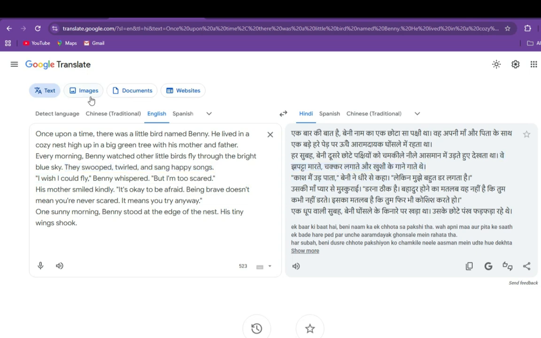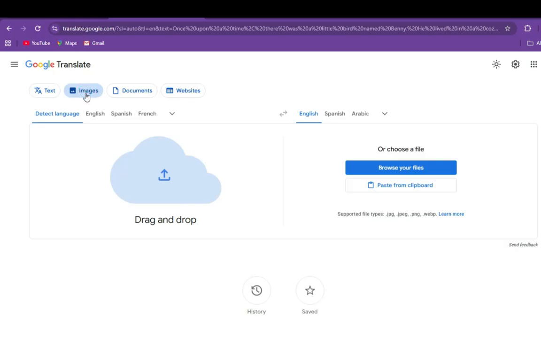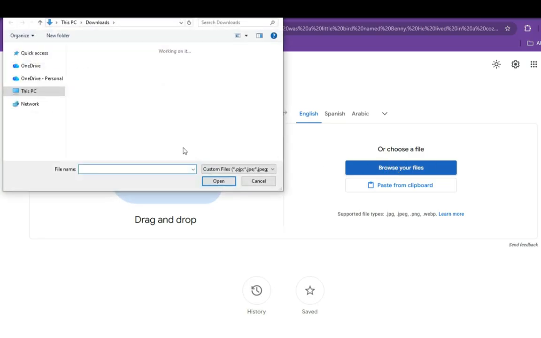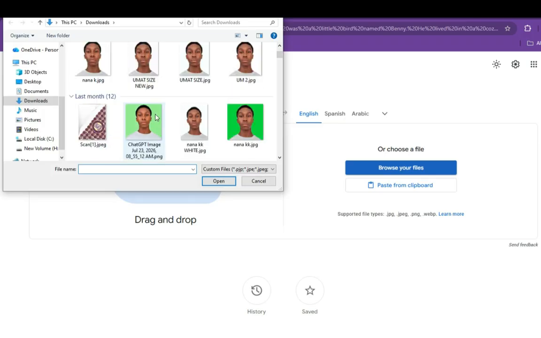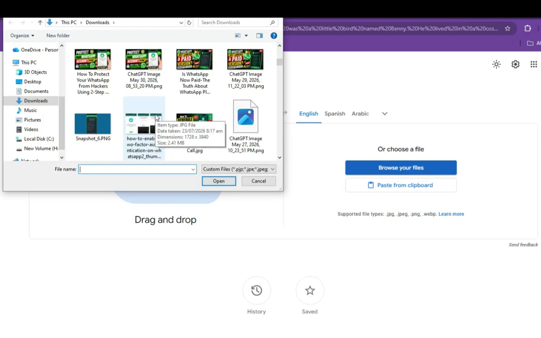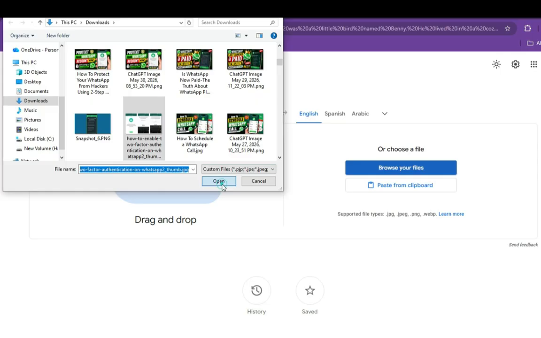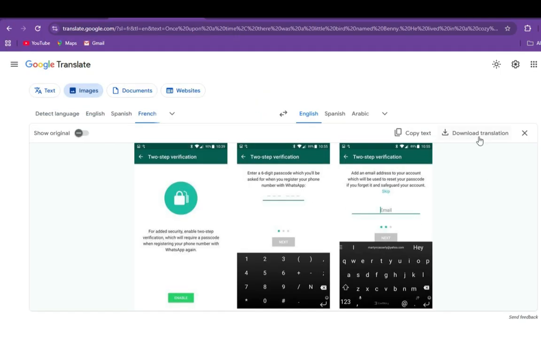Now, if you want to do an image, you can also tap on the image and then you choose from the image or even drop it here. So you can browse from your computer if you have an image that maybe contains text and that you want to translate. So let me pick this. Let me just choose this picture. All right, so now after that you can click on the download translation. All right, so now that's how you can use image. What you have to do is browse for the image and then you can translate it.